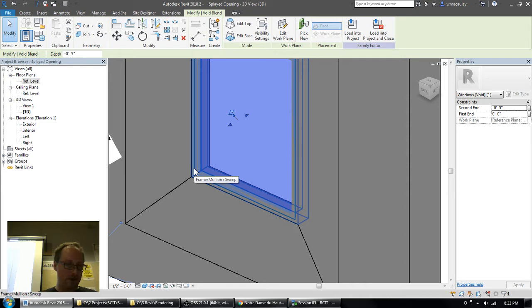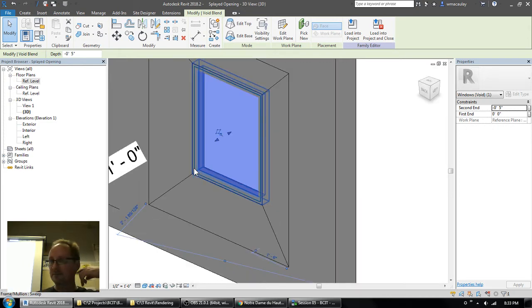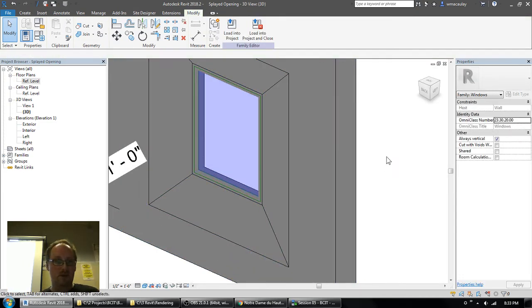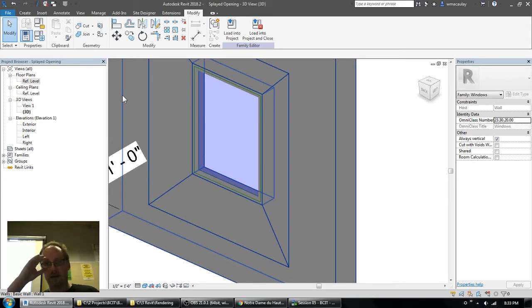Let's go on to page 11. We're talking about nesting families now. So save this window family and then copy it into your share in folder whenever you get it done. It doesn't have to be at the end of the night, just by next week would be fine.